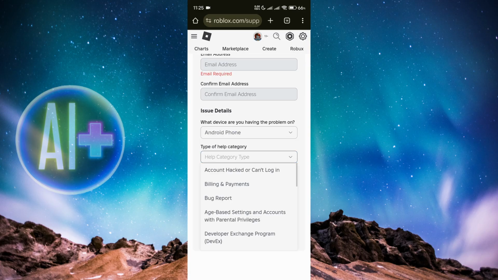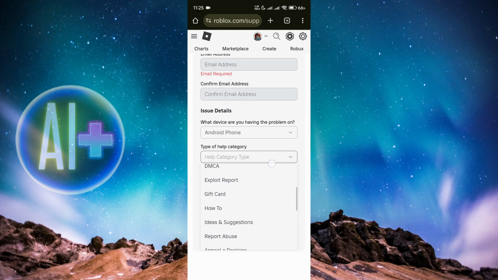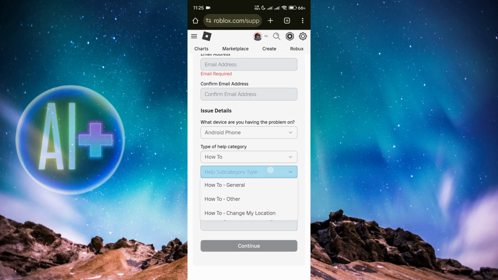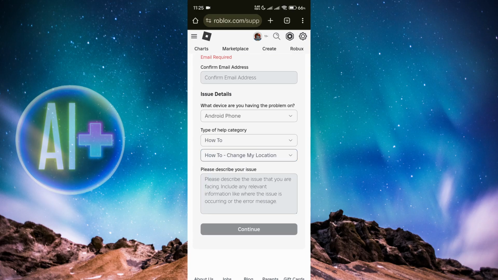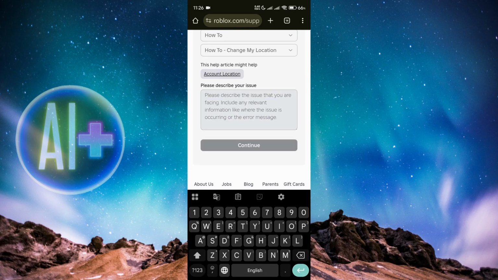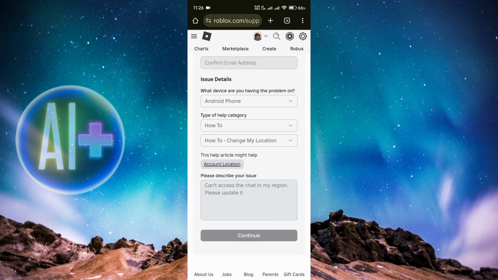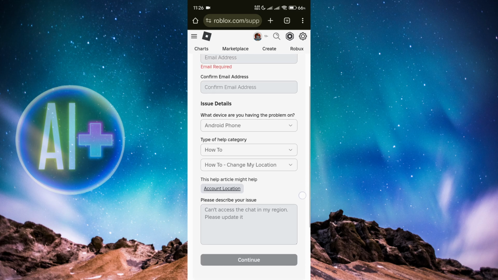Then type of category, you need "How to". And subcategory, "Change my location". And in the description of the issue, you type in something like "Can't access the chat in my region. Please update it." Something like this. All right. And after that, you press continue.